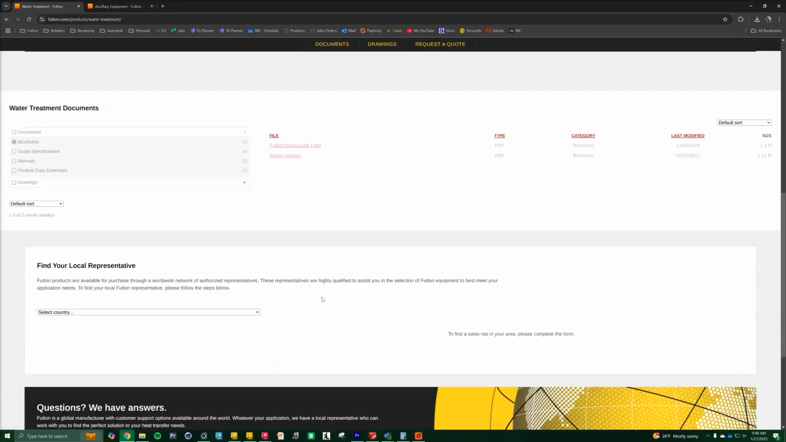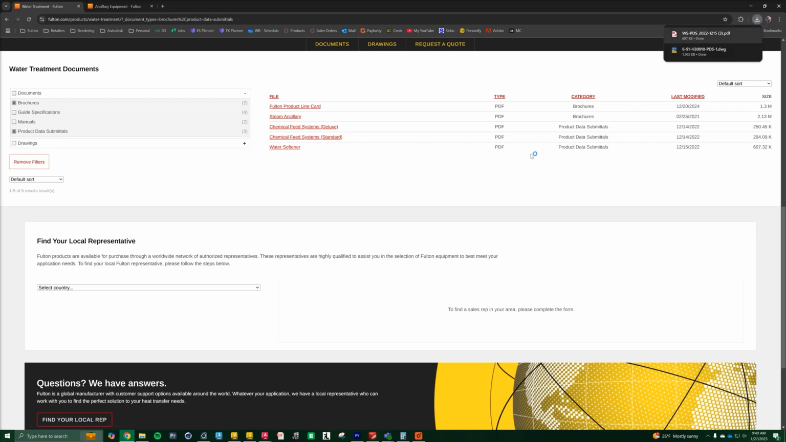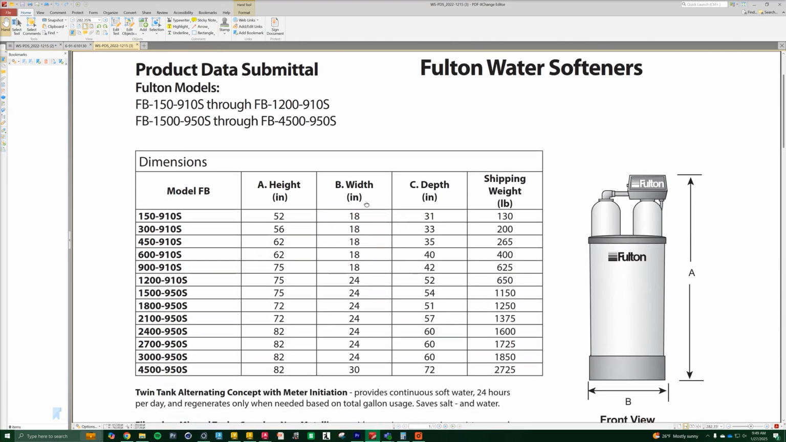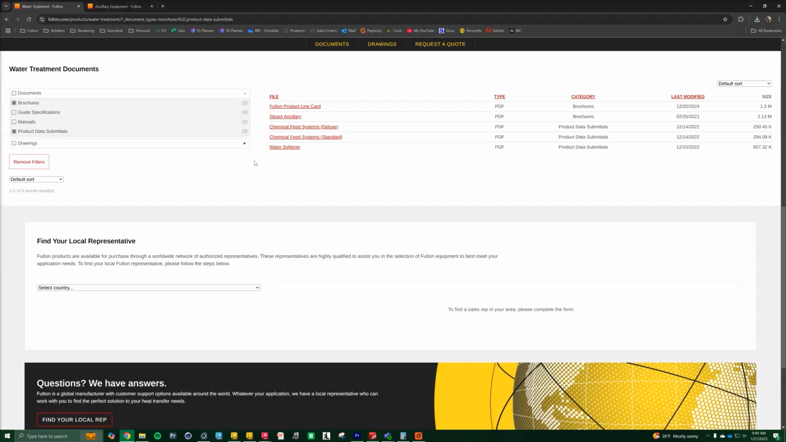Now we also want water treatment with the system. So how do we size water treatment? We're going to go to Fulton.com. We're going to look at the water softener guide spec or product data submittal here. When we open this up, we're going to scroll down to the chart. And we're at 260 horsepower for the total system here. So I'm going to highlight that row, and now we know how much makeup we have in the system. For this case, we're going to use 50% makeup, which tells us we need the FB900-910S.